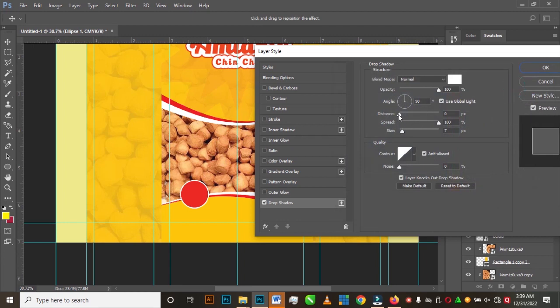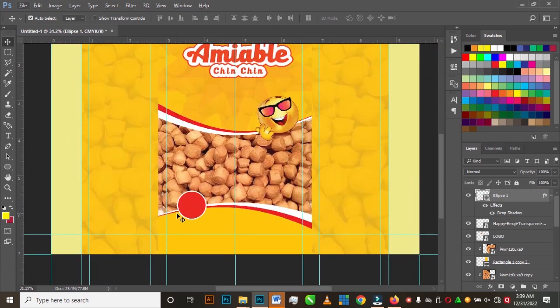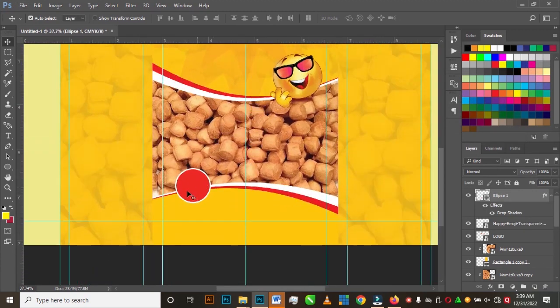Then the distance, if the distance is not what you want, you can bring it down. If the spread is not what you want, you can bring it down. This is the spread we want. If the size is not what you want, you can take it up or you can bring it down. So this is the size we want. I think this is okay. Say okay. All right, so this is the point where we'll write the price of the chinchin.